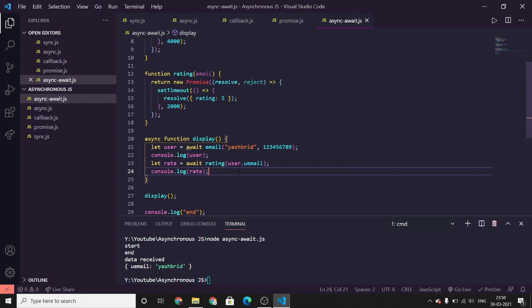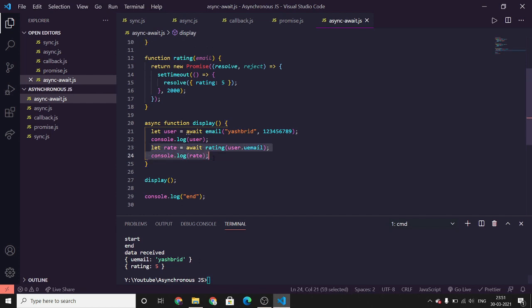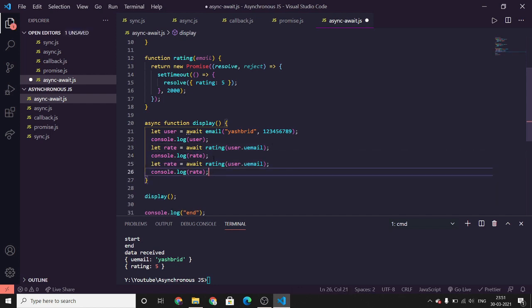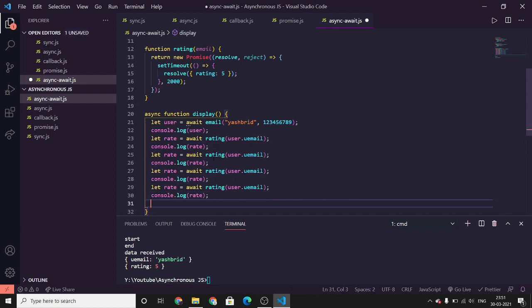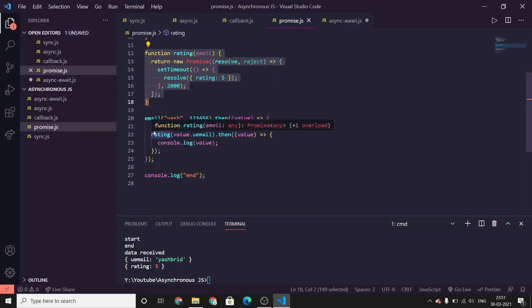So now we will run this program. So we got both the objects, uemail and rating. So when we access multiple promises, it will not look complex. When we access multiple promises, it will look like this. So this is better than promises where one function's promise is inside another promise.